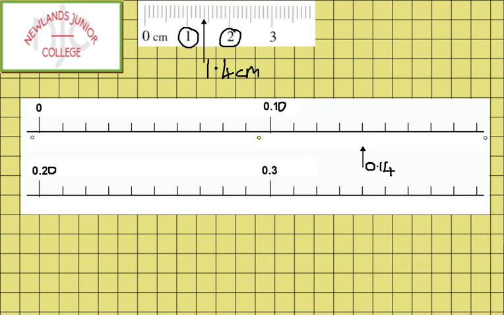And just to finish off, I'm going to show you what each individual mark on this scale represents.